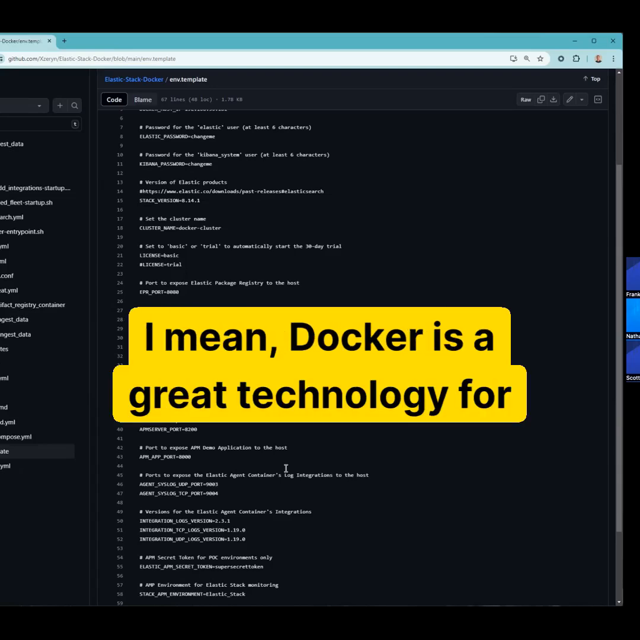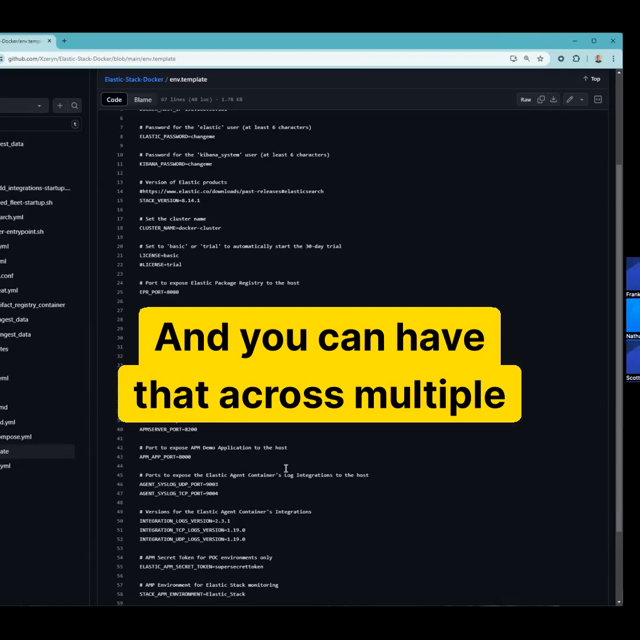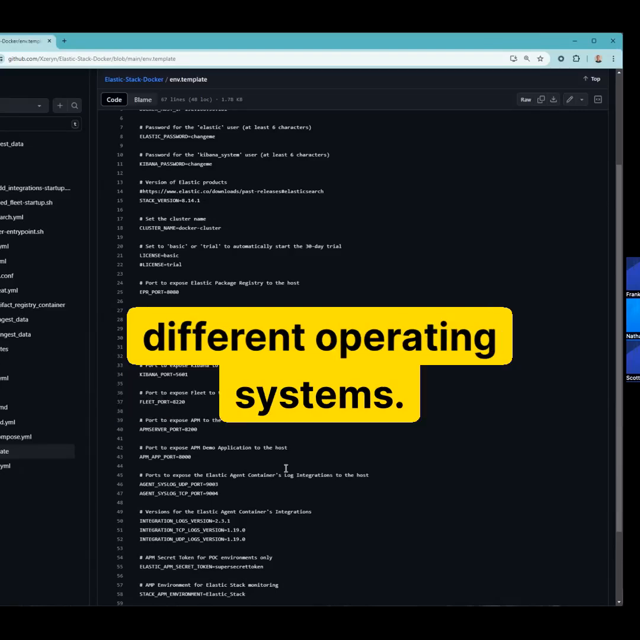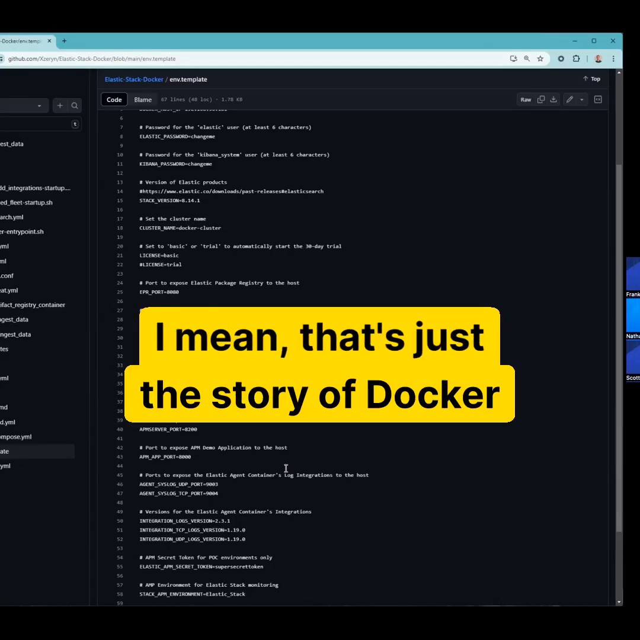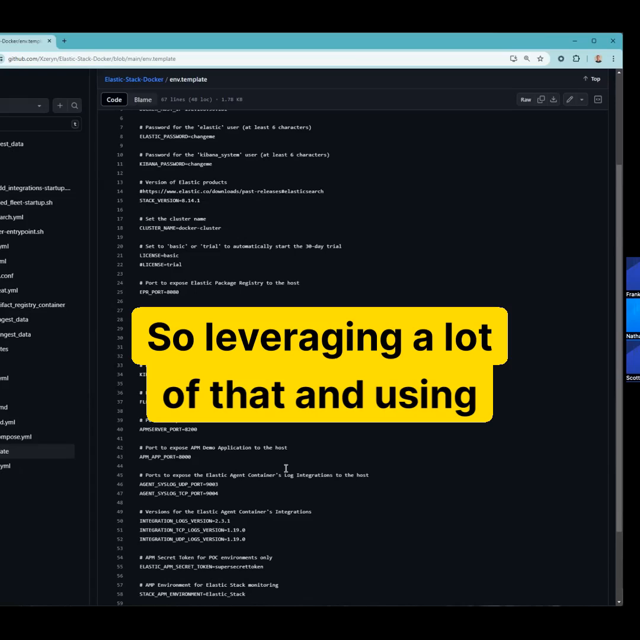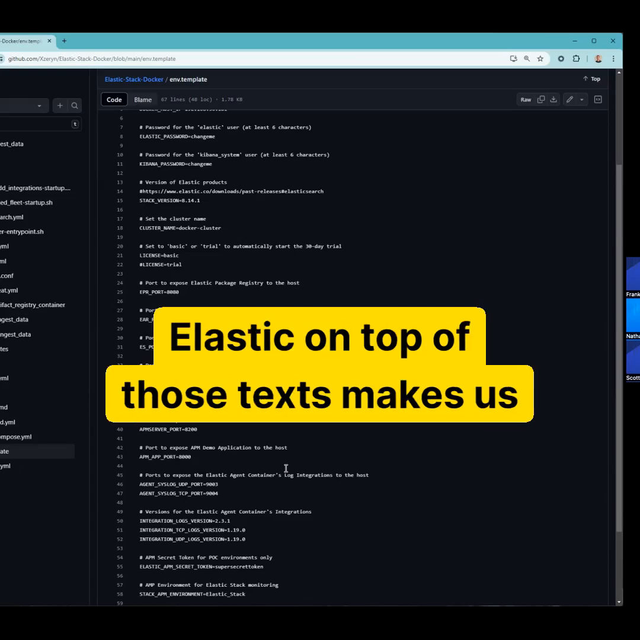I mean, Docker is a great technology for consistency, and you can have that across multiple different operating systems. That's just the story of Docker and how it operates. Leveraging a lot of that and using Elastic on top of those technologies makes us very consistent.